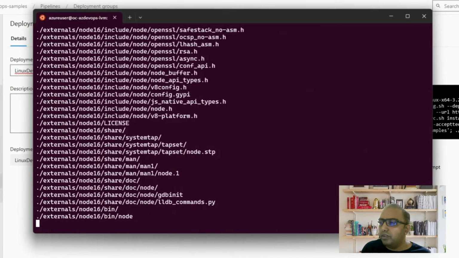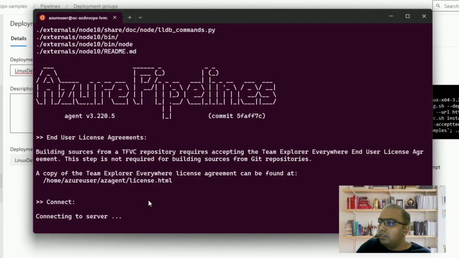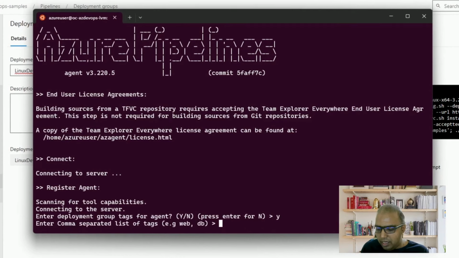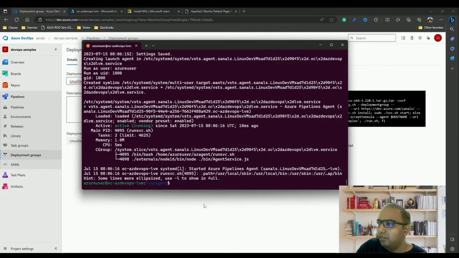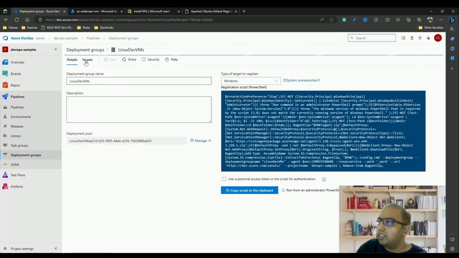So let's give it a few seconds to install, and it is trying to connect to the server. Now it asks to enter deployment group tags for the agent, whether we want to assign tags to our agent. We want to do that, and let's call it web because this is our web server. We are assigning some tags to easily identify it, and it is testing the agent connection, and we are done. With this, we have successfully registered this machine, and it should show up here in some time.